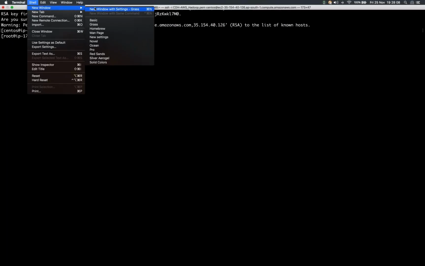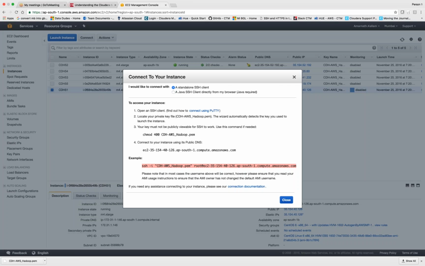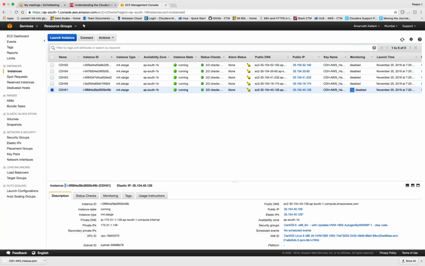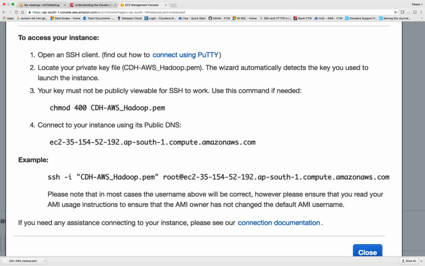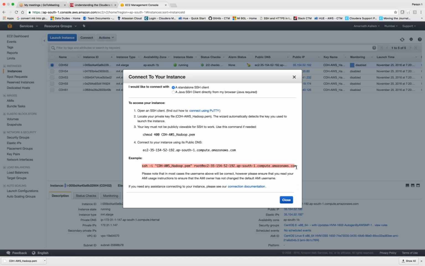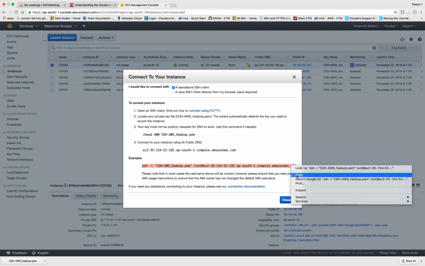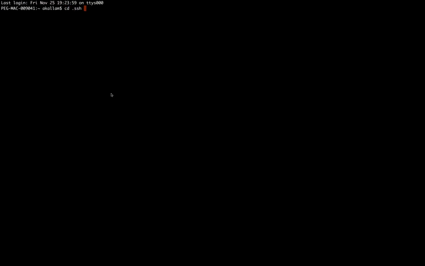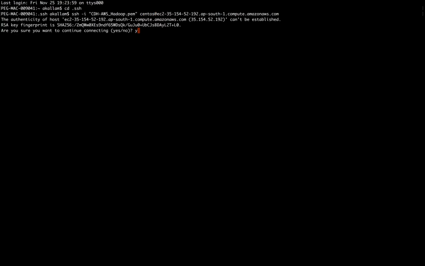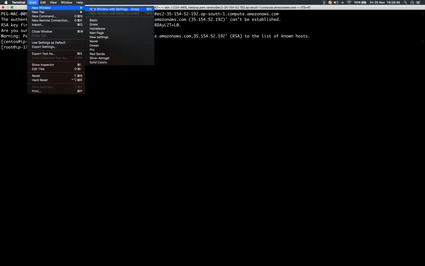Let's open a new window. Close this here. Go to 52. Connect: ssh -i. Copy, cd .ssh. Paste it here. We don't want root, because CentOS is the login through which it will accept your login. So we need to give CentOS. I'm fine now. So go to new window.